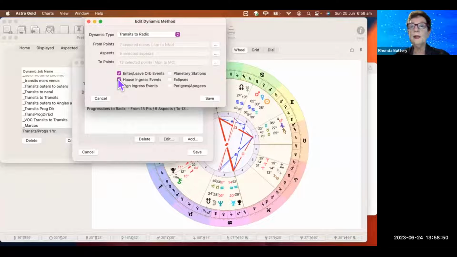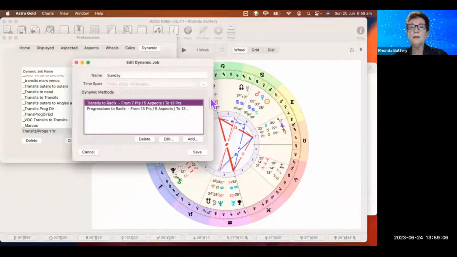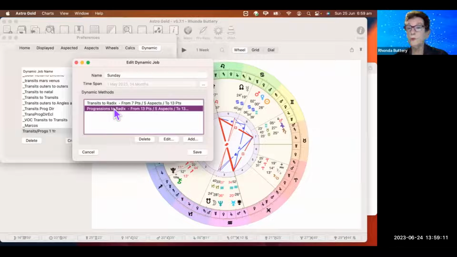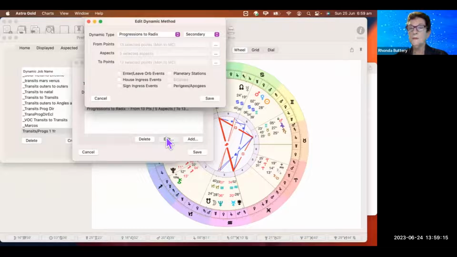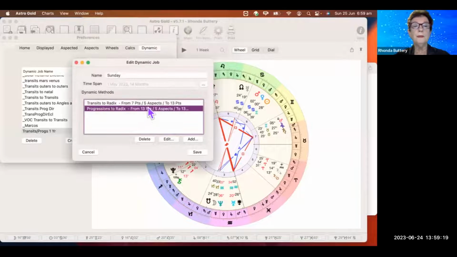I can add house ingress events. I can add sign ingresses, planetary stations, eclipses, and perigees, apogees. Now that is for the transits to the natal. When I fix that, I'll save that, and now that's set. If I want to look at what the progressions are doing, likewise, click on edit and look at what's happening.